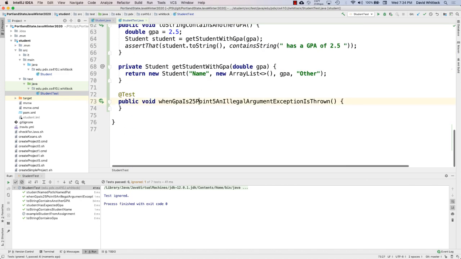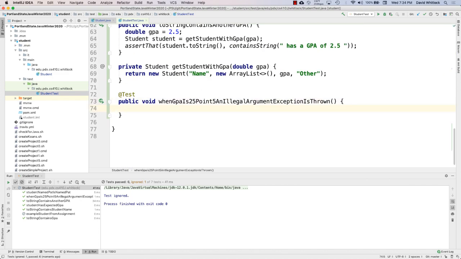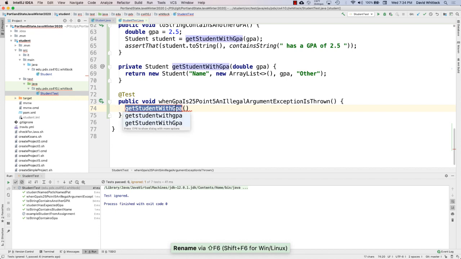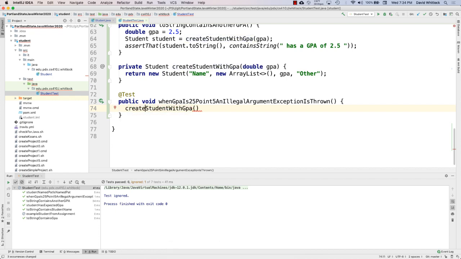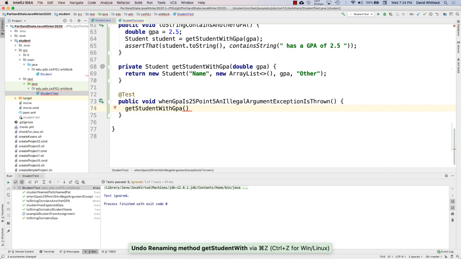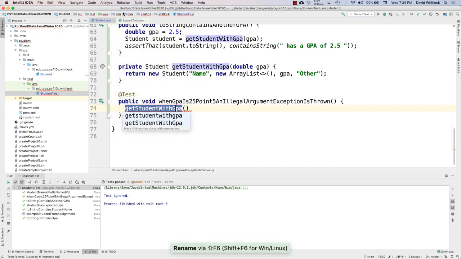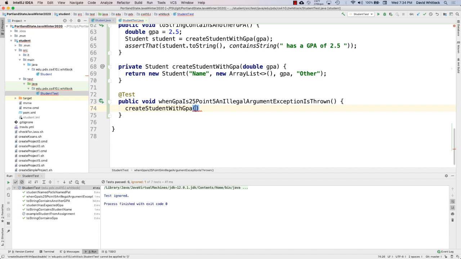Now I can write a new one. So let's see here. When I do get student with GPA, actually I want to call it create student with GPA. I don't like get. Oh, sorry, I'll show you that one too. There's a refactor rename. And then that lets me say create student with GPA. And the GPA is 25.5. I expect an illegal argument exception to be thrown.